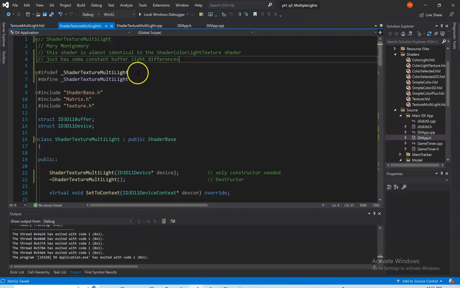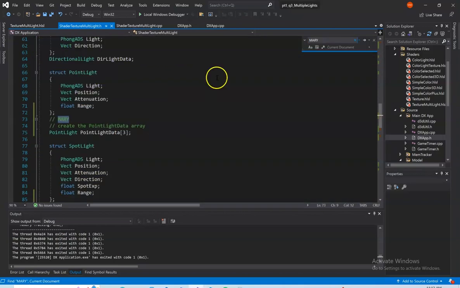Looking at the shader classes, our shader texture multilight.h file, the shader is almost identical to my shader color light texture shader. It just has some constant buffer light differences. So let's see.